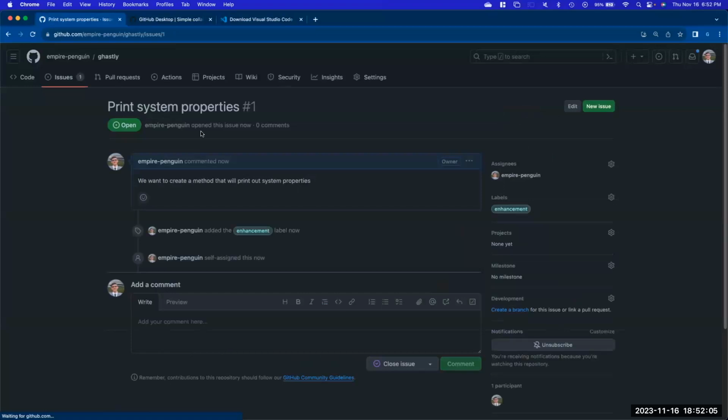And you describe the thing you want to add. So we want to print system properties. This is an issue, and we describe it more in detail here, and we assign people. So now we need to actually implement this functionality in our actual code.